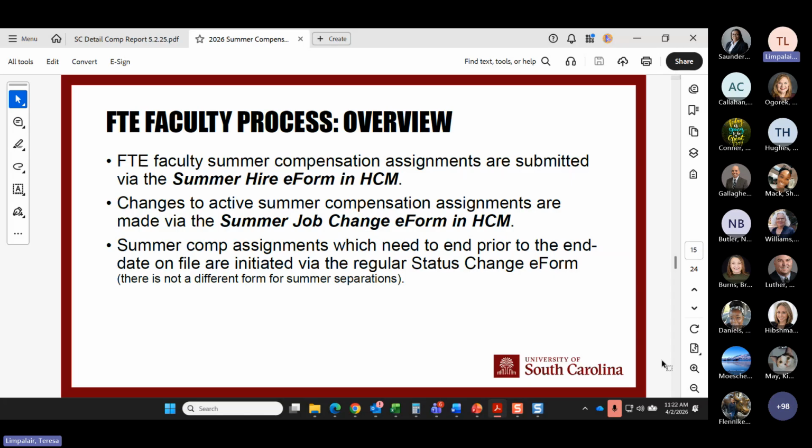Summer comp assignments, if they need to end prior to the end date that's on file, right? Something happened. Usually we would see that with econ research, not so much with instruction unless the course was canceled. But usually on econ and research, if they needed to end it before the expected end date, just a reminder, that's on the regular status change e-form. There is not a summer separation e-form, summer status change. It's just the plain old status change e-form, but be sure that you're using it from the IMPL record associated with that summer comp assignment.